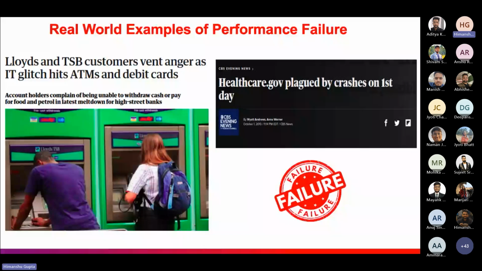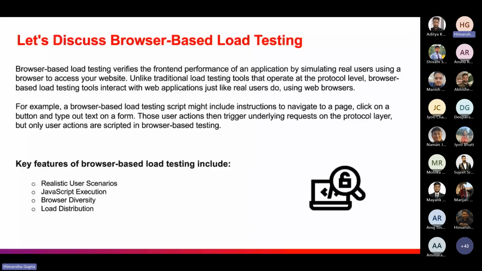Let's move on to the next slide. So here we will discuss browser-based load testing. Basically, browser-based load testing verifies the front-end performance of an application by simulating real users using a browser to access your website. Unlike traditional load testing tools that operate on the service level or the protocol level, browser load testing interacts with a web application just like real users do, using web browsers.